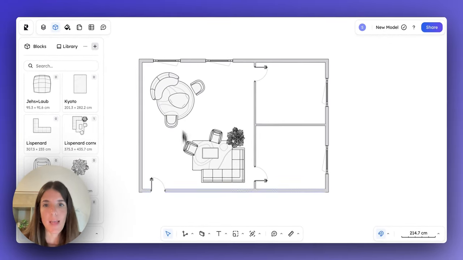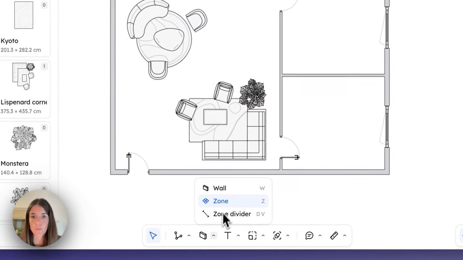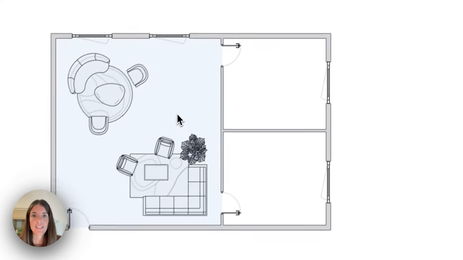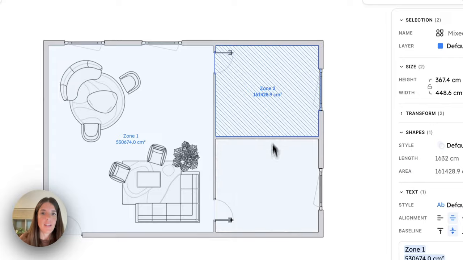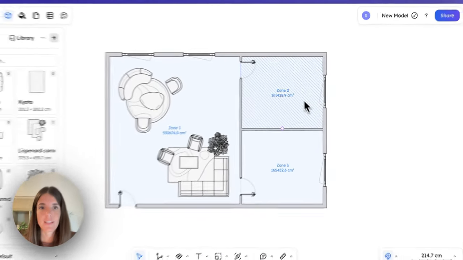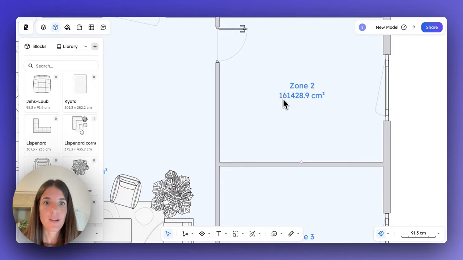Now lastly, let's say I'm happy with my floor plan. I want to add some zones onto this floor plan. For that, I'm going to go down here and choose the zone tool from the bottom toolbar and click inside these wall enclosures.